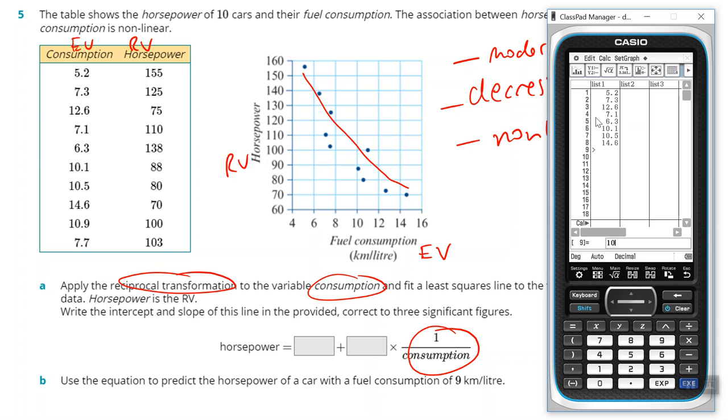10.6, 10.9, 7.7, and then let's keep going. Just double checking I've entered the data right, because sometimes I don't, and it's not worth it. So 14.6, 10.9, 7.7. Great. Now 155, 125, 75, 110, 138, 88, 80, 70, 100, and 103.